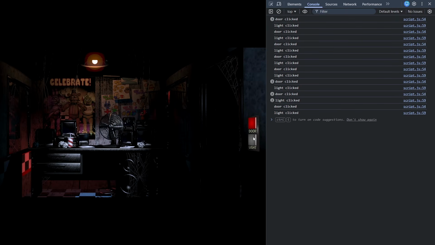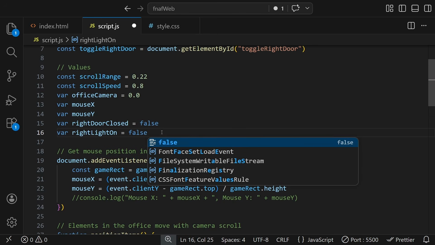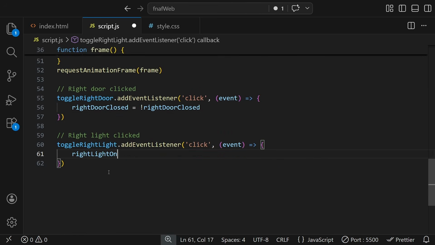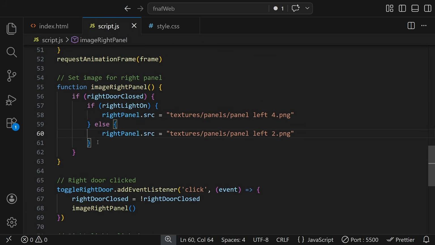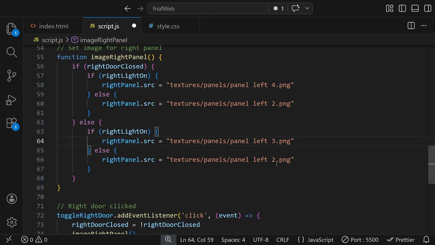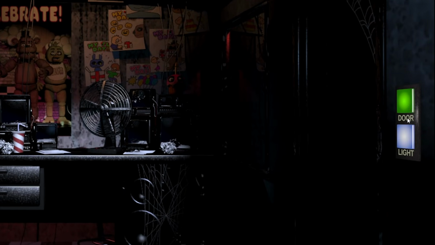Now let's make them actually do something other than print to the console. I added some variables to keep track of the buttons being pressed, and when they're clicked, it will toggle these variables, and then it will change the image of the panel so we can see which buttons are activated. Now we can toggle them on and off instead of just clicking once.